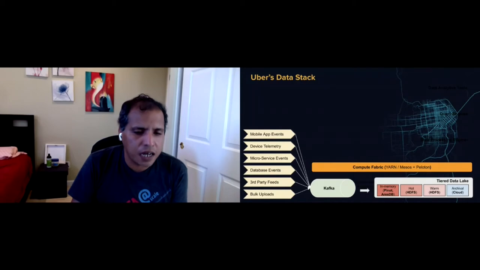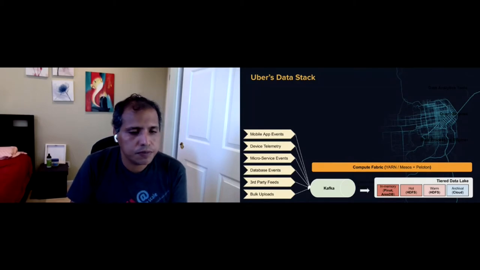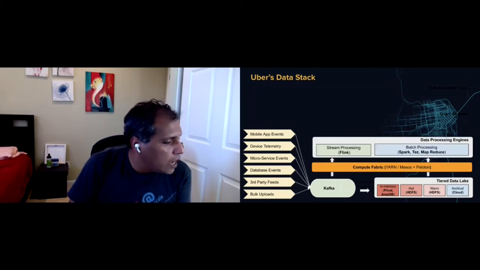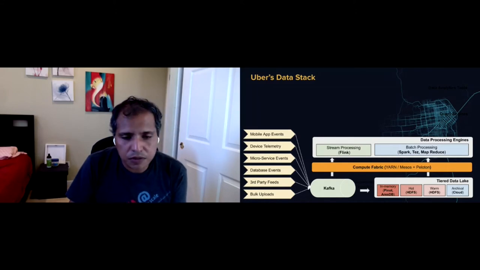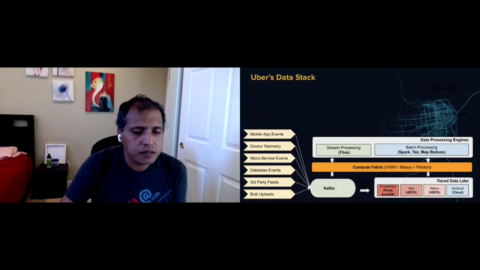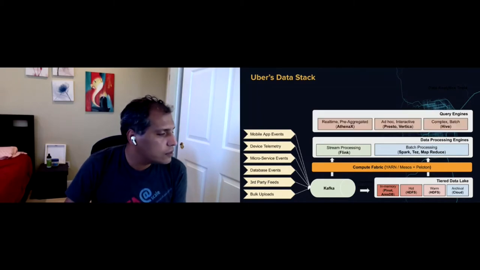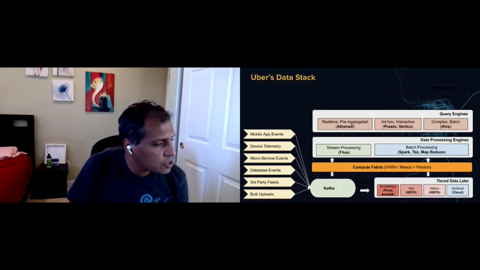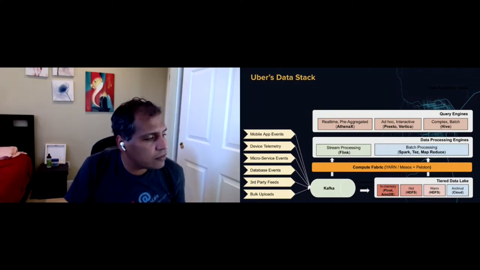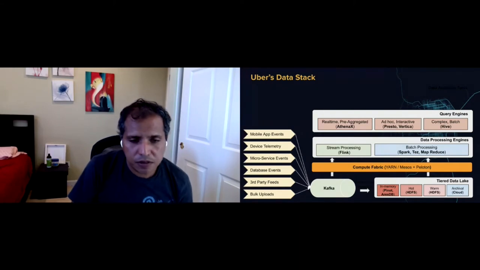In our processing, Yarn is the most prominent one, which we use. On top of it, we have stream processing engines such as Flink, as well as batch processing engines such as Spark, Tez, MapReduce. On top of it, we have query engines such as AthenaX for our real-time aggregation queries. We have Presto and Querybuilder for ad hoc and interactive queries. And we have Hive for complex and batch processing.